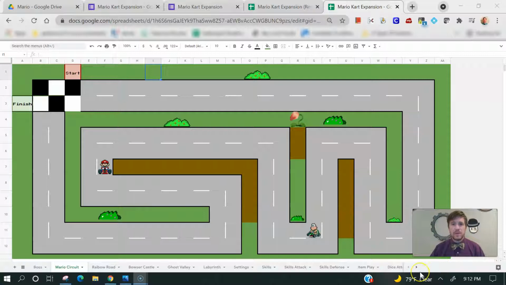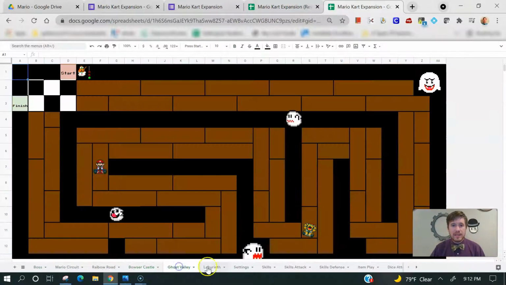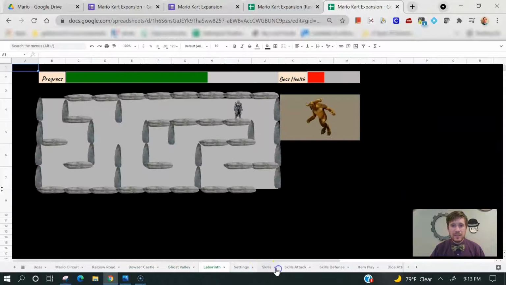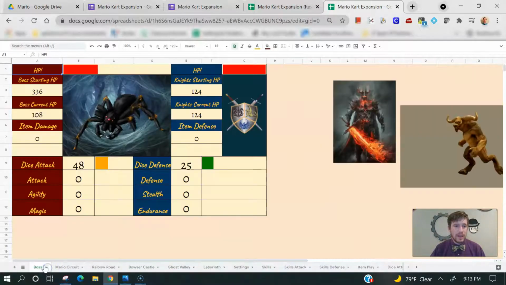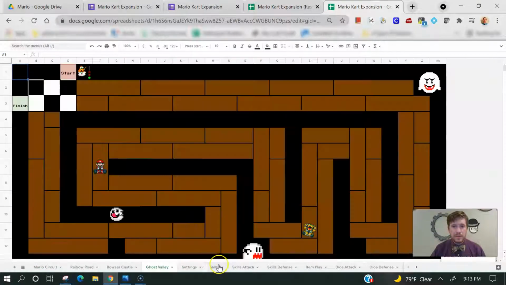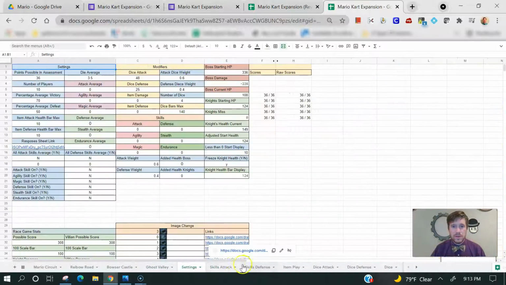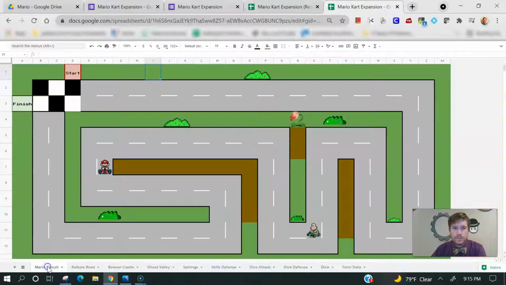This Mario Kart activity was built on the back of my boss battle activity. So there's a lot of things in here that I want you to be aware are there that I'm going to have hidden to start with. So I'm going to go ahead and hide those right now real quick. And then I'll talk about the things that we are going to use for today.